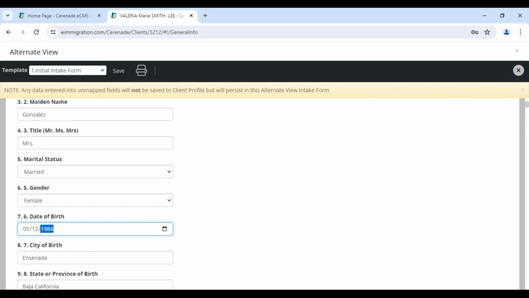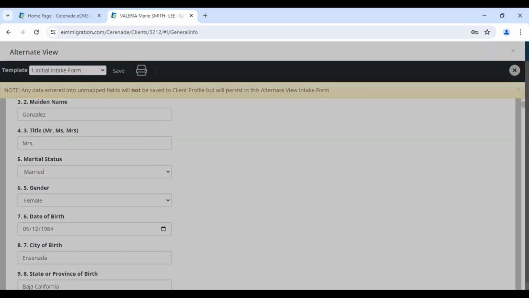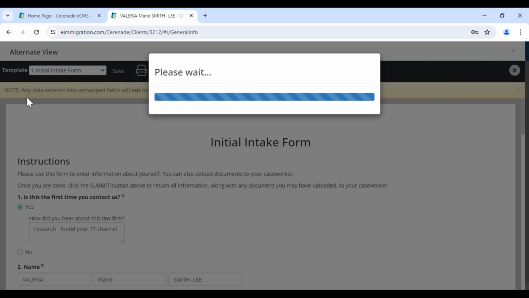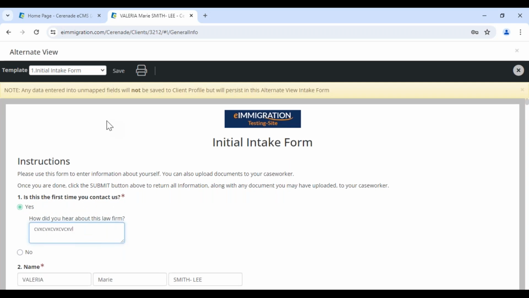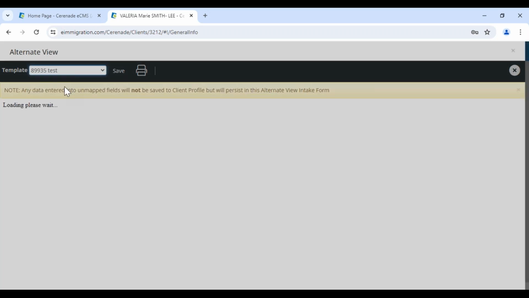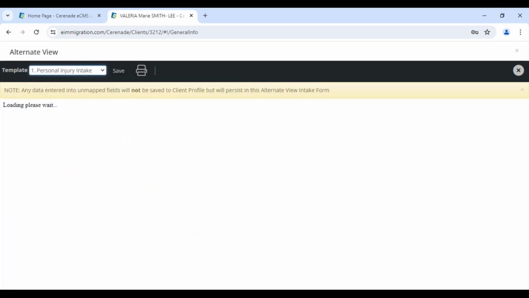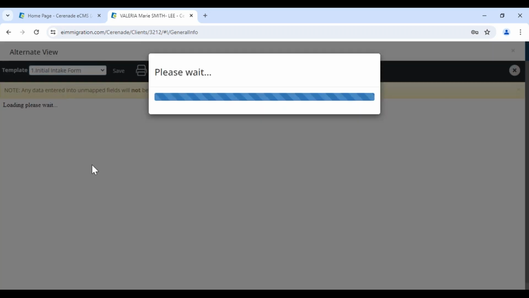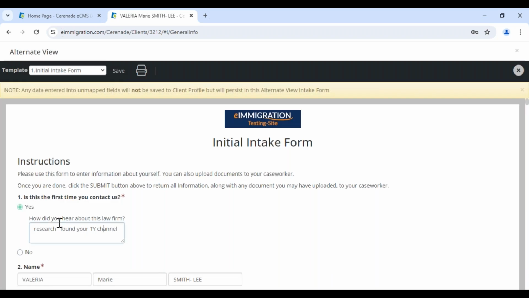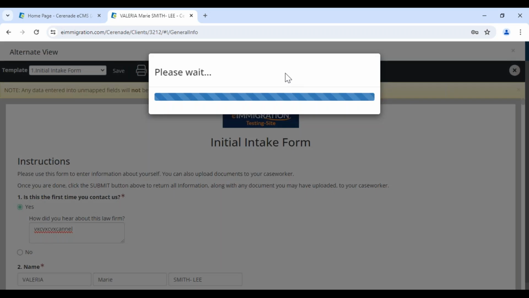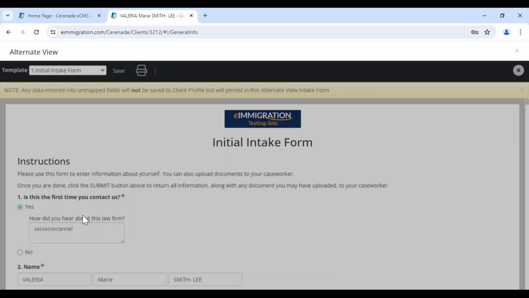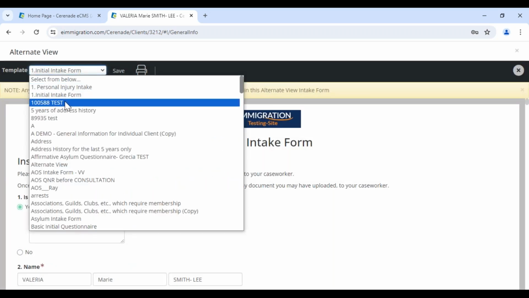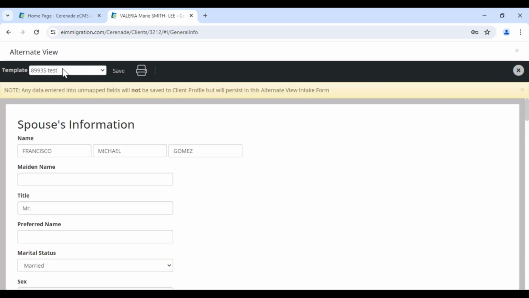So if I need to change something, I can save it. Wait until you get this green bar on top that says form was saved successfully. Because if you change something here and you switch to a different questionnaire, you're going to lose it. It's gone. Okay? The only time the system gives you a warning is when you try to close from here, and it tells you, hey, you've got unsafe changes. Are you sure you want to close the form without saving? So you can cancel and undo. But yeah, be careful.